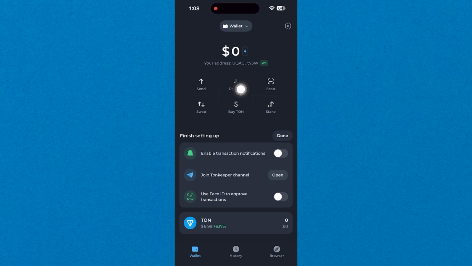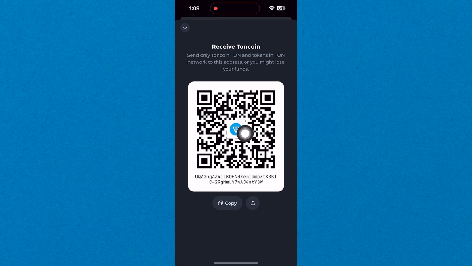Next, open the Tonkeeper app on your phone. On the homepage, tap the receive button. You'll get the TON receive address, so copy this address.